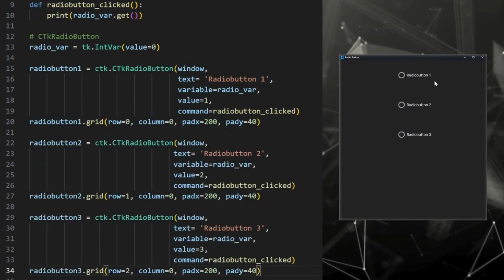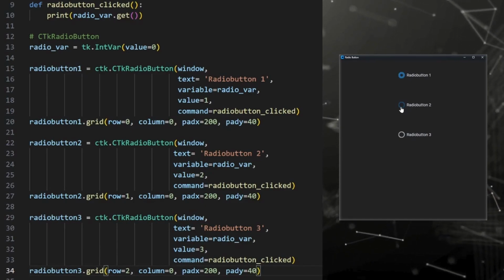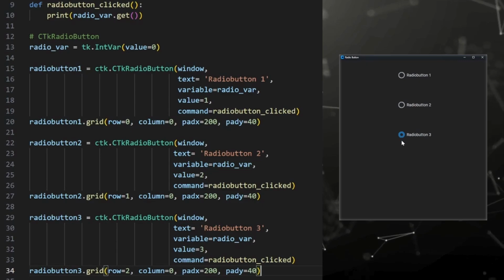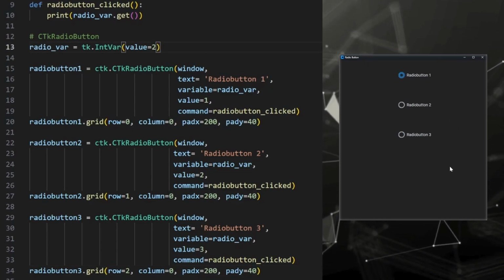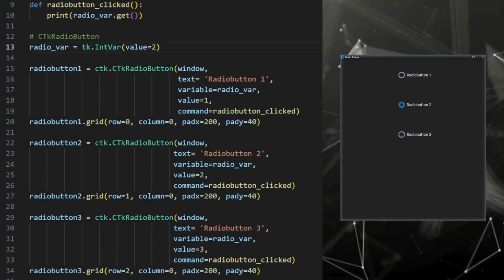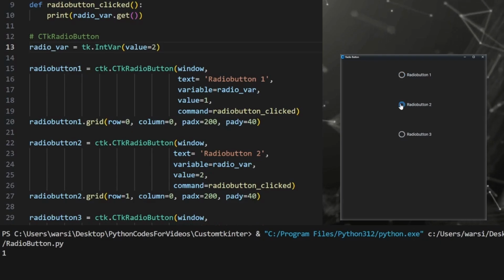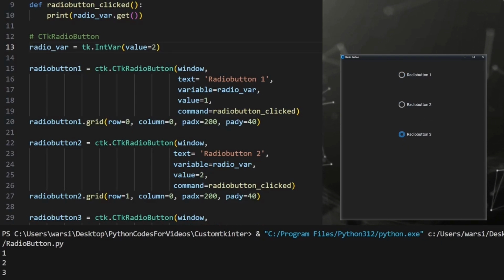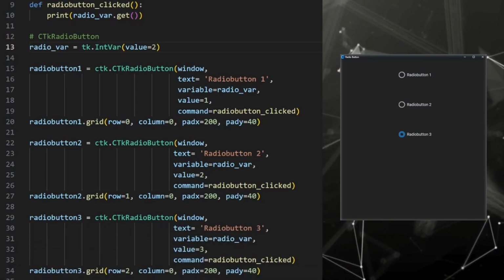Because all the radio buttons have the same variable, only one of them can be activated. The value of the CustomTkinter variable changes to the value of the radio button. If you change the initial value of the CustomTkinter variable, for example to 2, the checkbox state of the second radio button is activated by default. When the radio buttons are pressed, the command function is executed and prints the value of the CustomTkinter variable. As you can see, the value of the variable changes to that value which was given in the value parameter of the radio button.